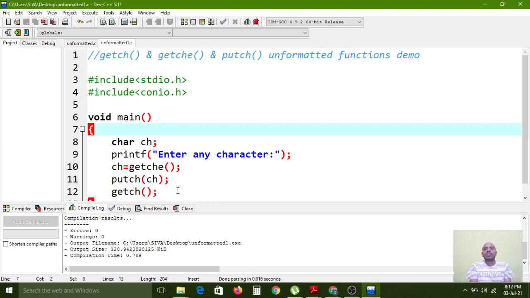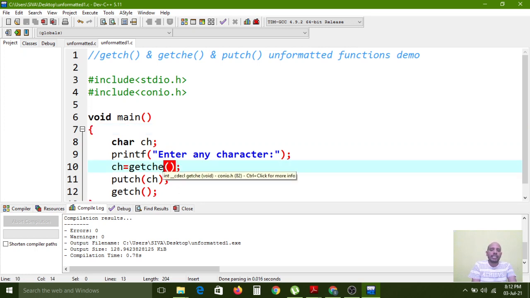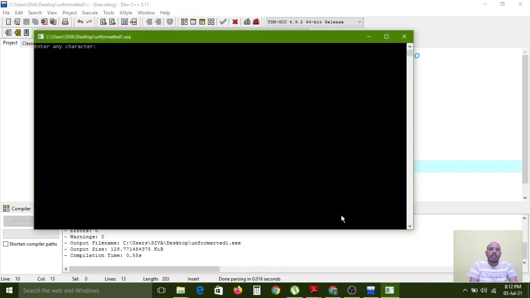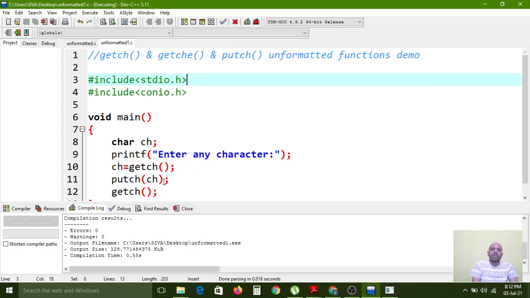The getch function will not show any character if you use it. So here, instead of the getche function, now I am using the getch function. Now I am compiling and executing. Here it shows "Enter any character". Now I am pressing one character. That input character will not show. Carefully observe. Why? Here the putch function is printing, and getch is not echoing.